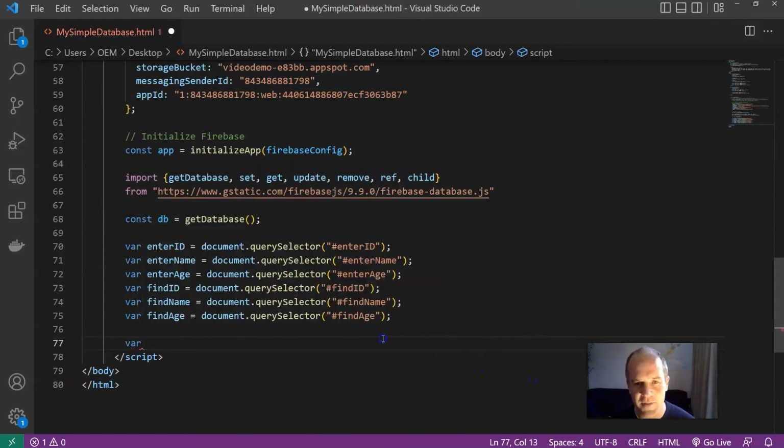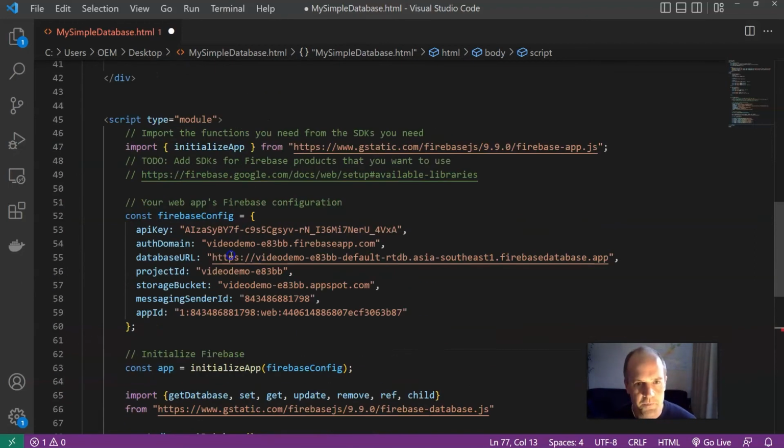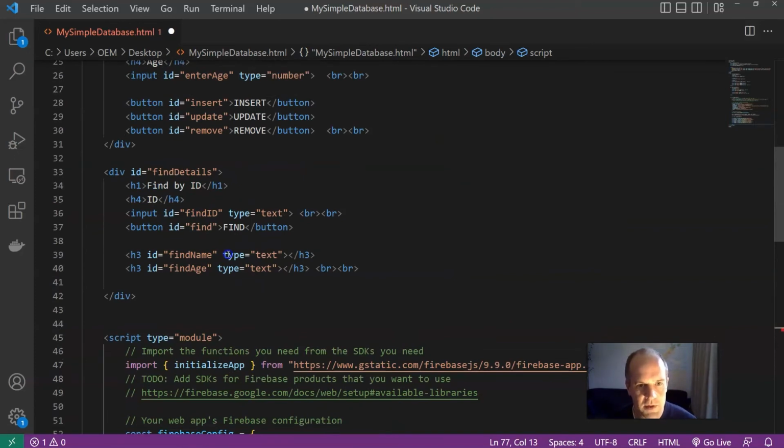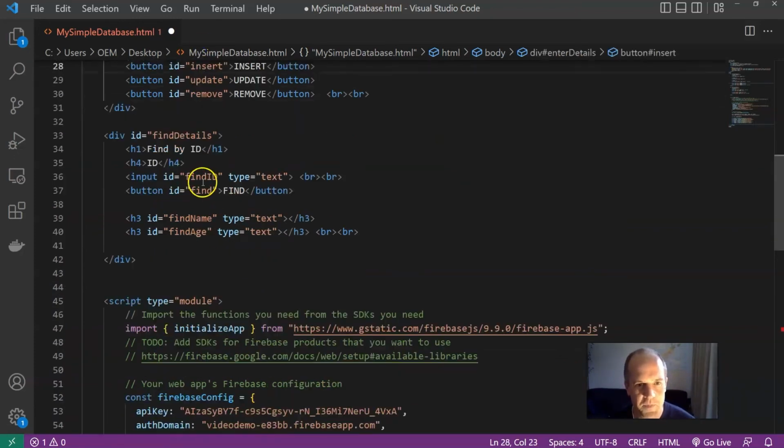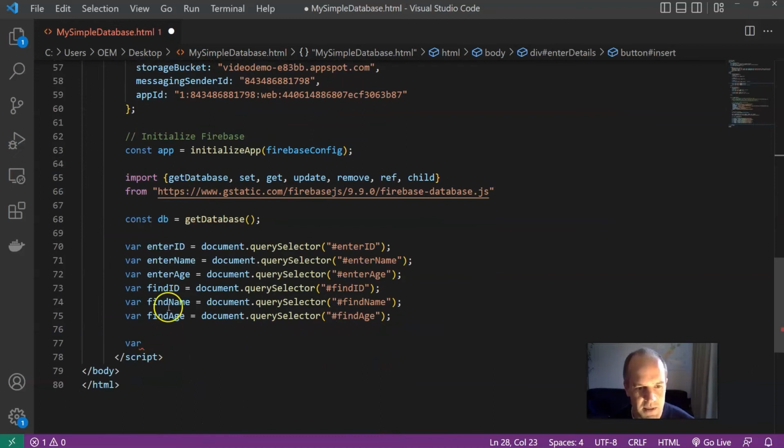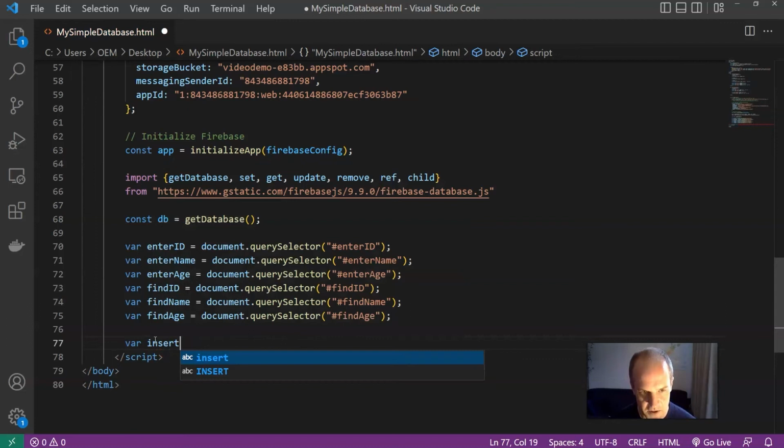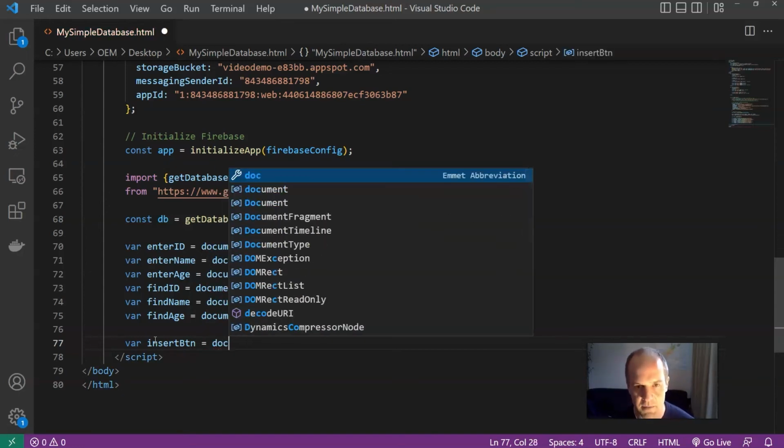Okay, I've got more variables to declare because I made all these buttons. And I want each button to be able to be used by a variable as well. So actually I might break from my rule here. This is called insert, but I think I want to give it a variable name that distinguishes between the buttons and the other ones. So I'm going to call this one insert, but I'm just going to add camel case btn there as well, just to indicate that it's a button. And that's going to be in my document.